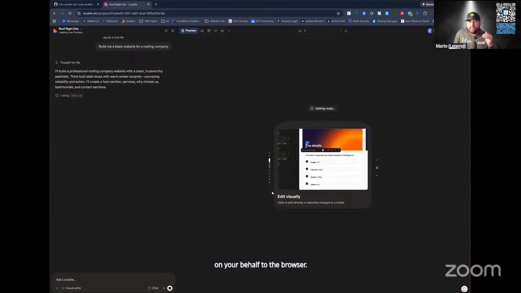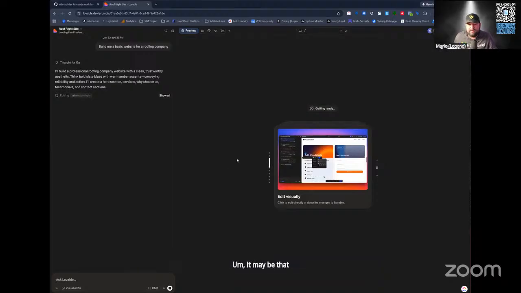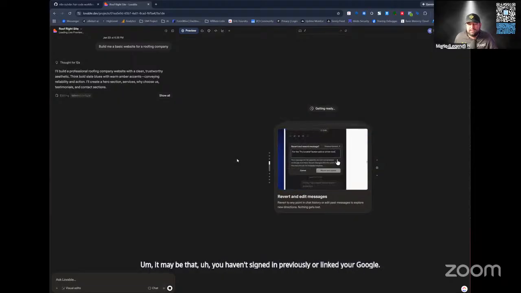Michael, if you are having trouble getting into GitHub using Google sign-in, it may be that you haven't signed in previously or linked your Google to your GitHub. You might want to try a regular sign in and reset your password.